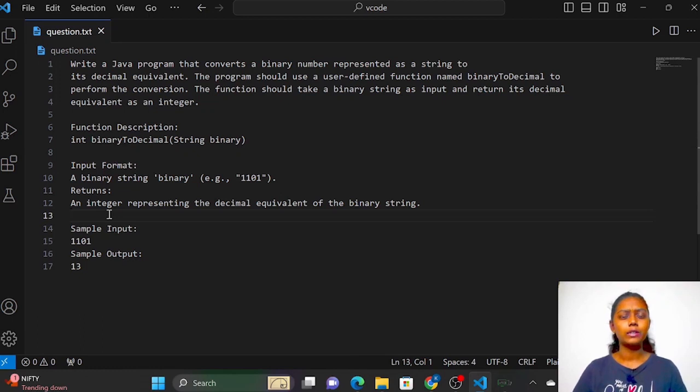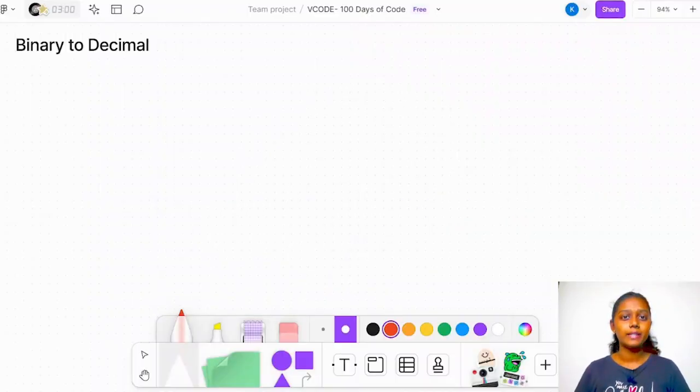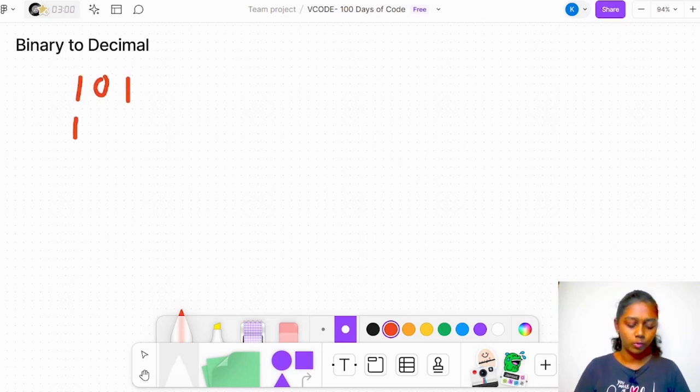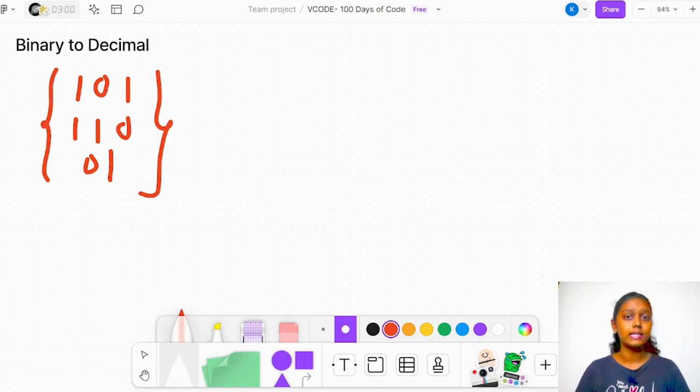So let's find out what these binary numbers are and how to convert them to decimal numbers. Binary numbers are basically numbers formed using two digits, 1 and 0. So basically it contains only ones and zeros. For example, 101 or 110 or 01, these are all examples of binary numbers. So how do we convert this set of numbers to decimal?